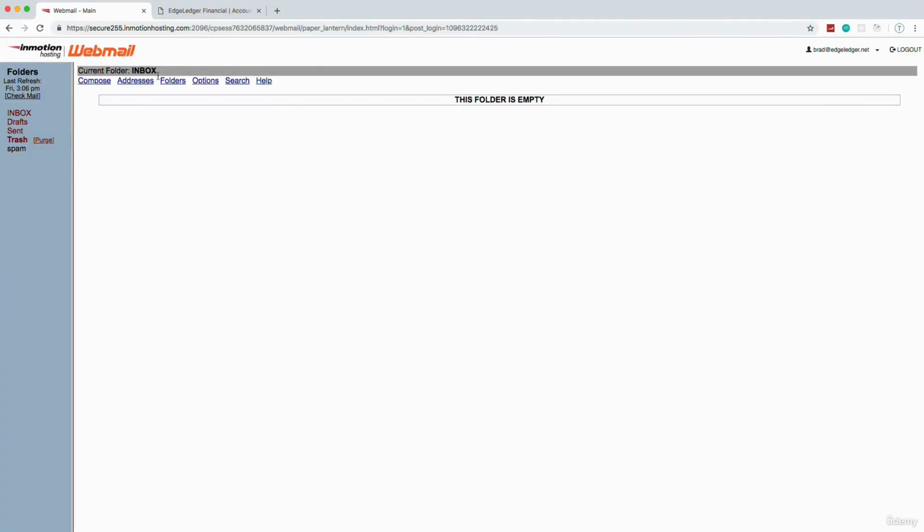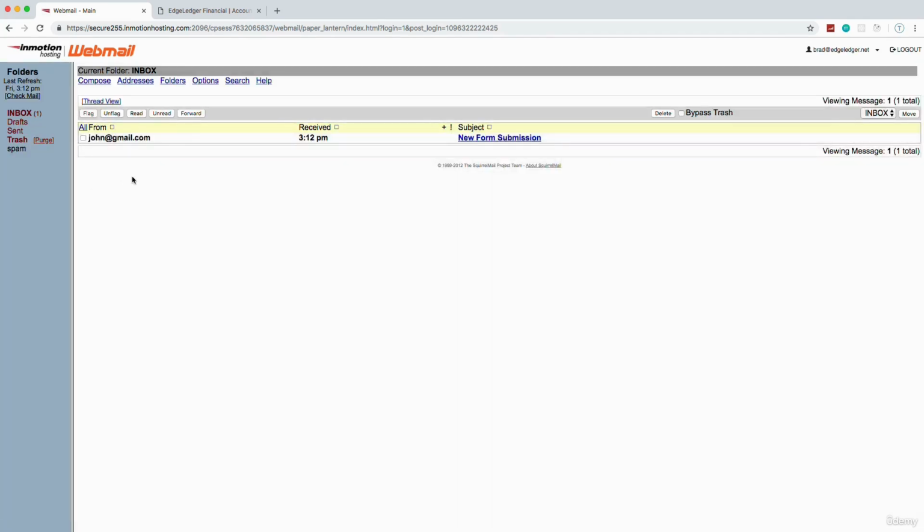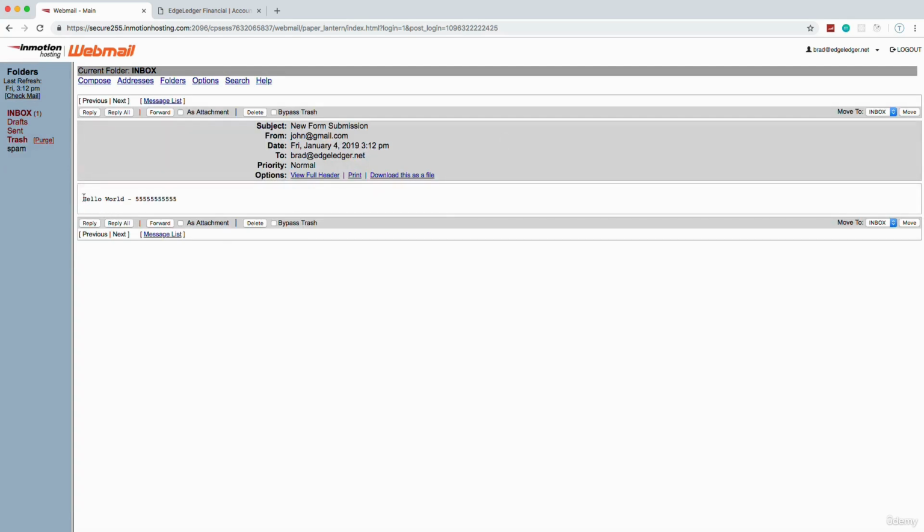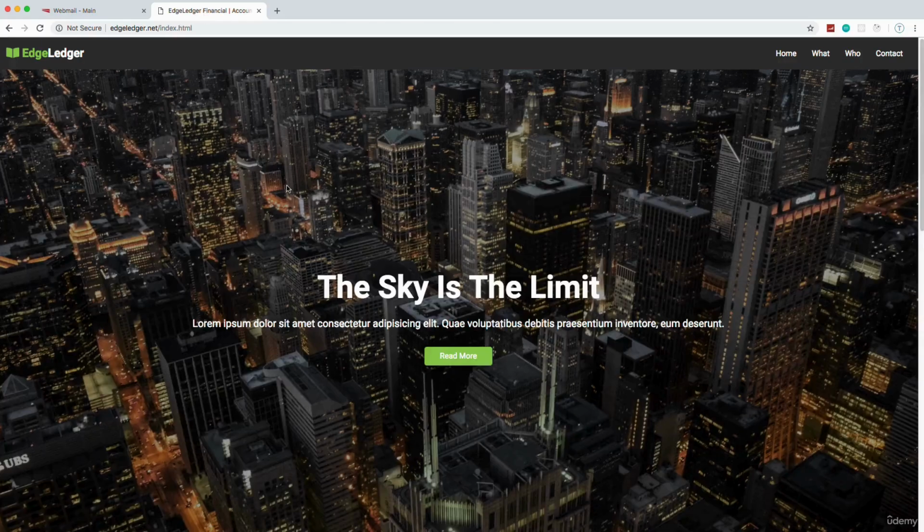Now I'm going to go to my inbox, and I'm going to reload. And we have an email from john@gmail.com, and you can see the subject is new form submission because that's what we put in the process PHP file, and the body here is whatever we put in the message field and whatever we put in the phone field. Okay, so we now have a working contact form.